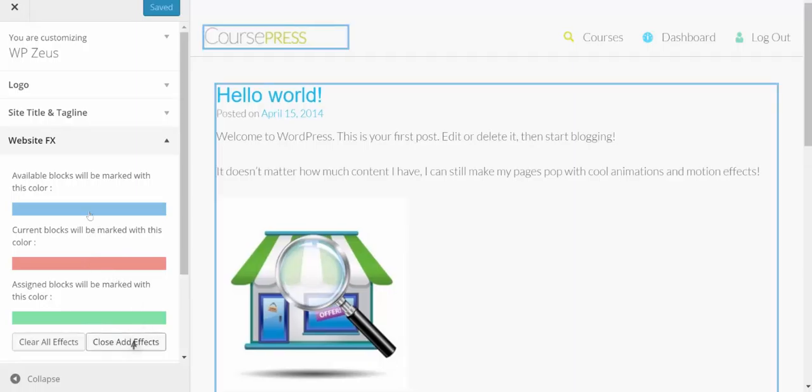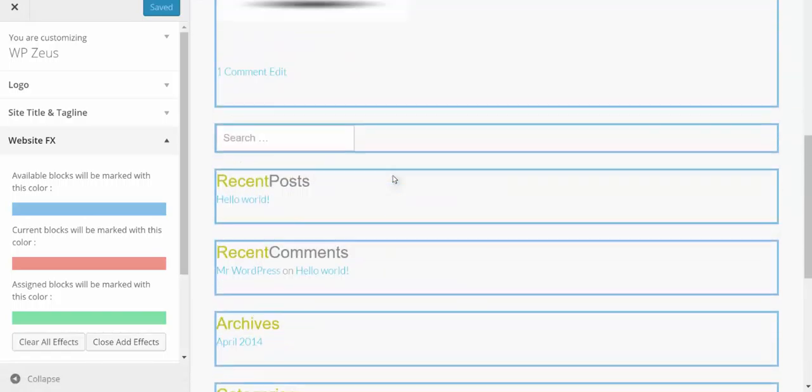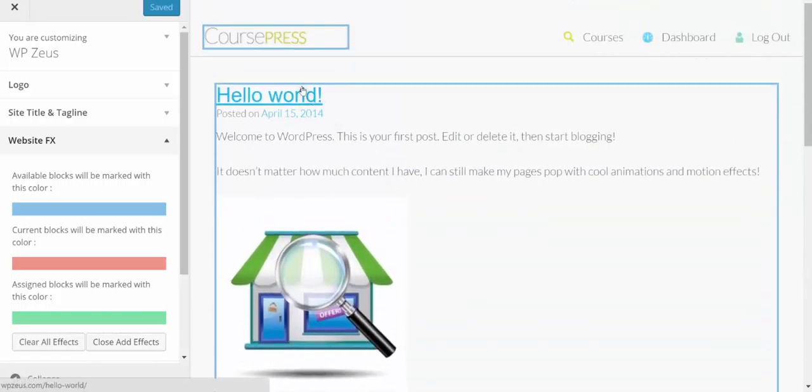Okay, so we click Start Effects, and then you can see on this particular page, we can animate any of these different aspects of it. Okay, so let's say we want to do this. If we click this now it's selected. Okay, so now it turns pink.